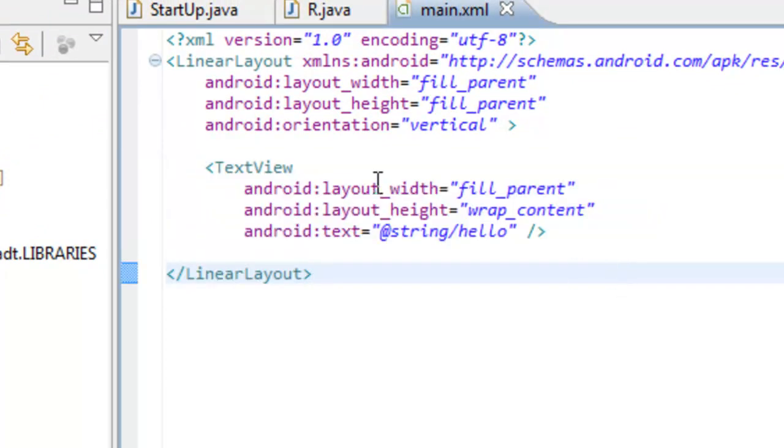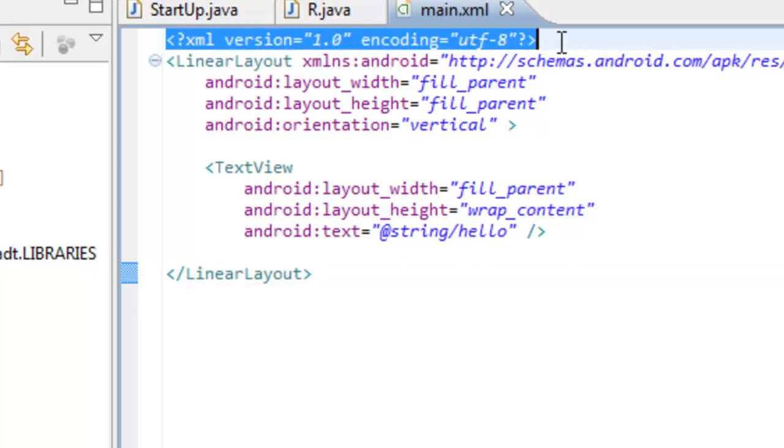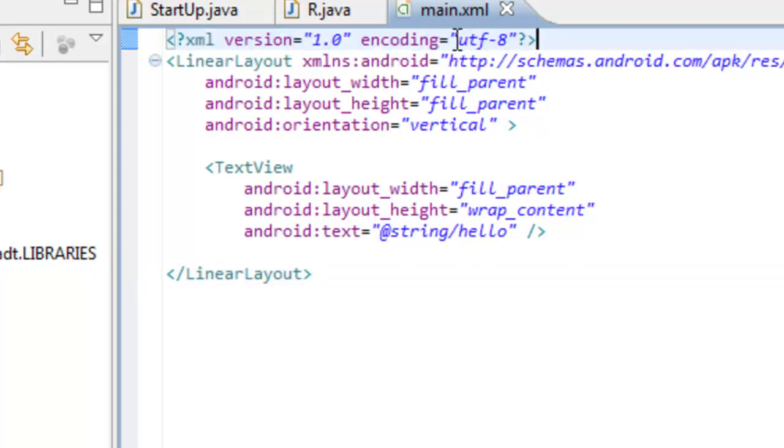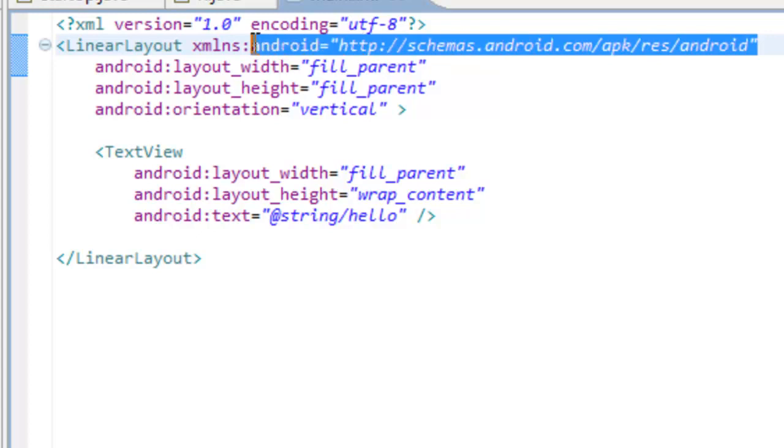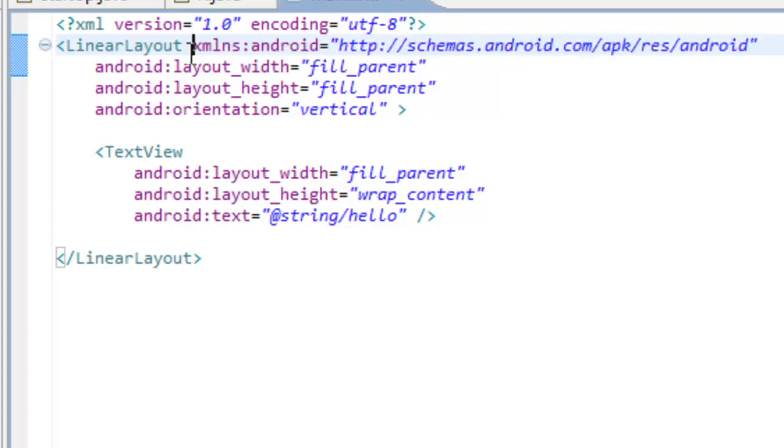Okay, so in main.xml what happens, we got actually the XML version and encoding data here, and also the linear layout, xmlns:android equals to http and slash all these things. Okay, so this is the reference that was taken by all the XML files whenever they are created. And the second thing is the linear layout, android:layout_width, then layout_height, fill_parent and fill_parent.